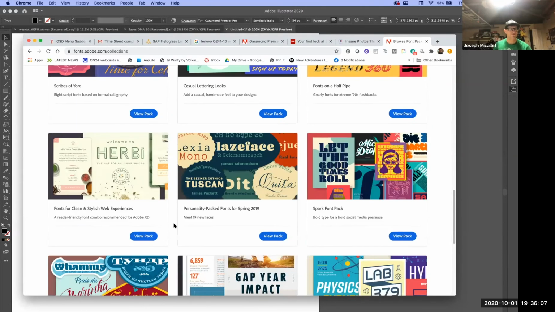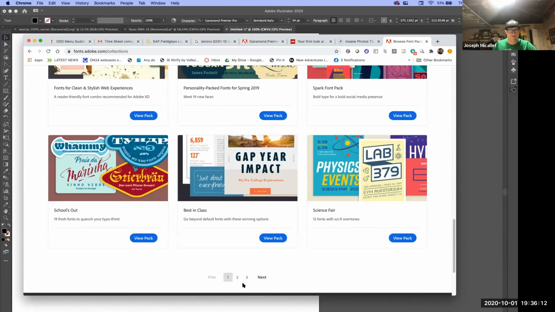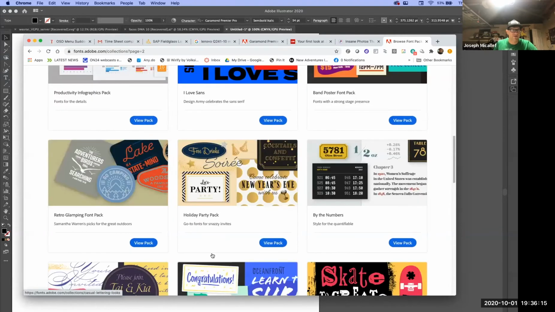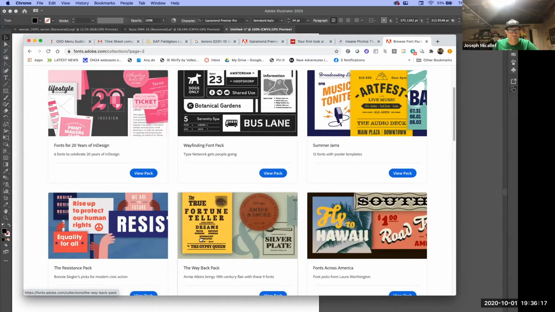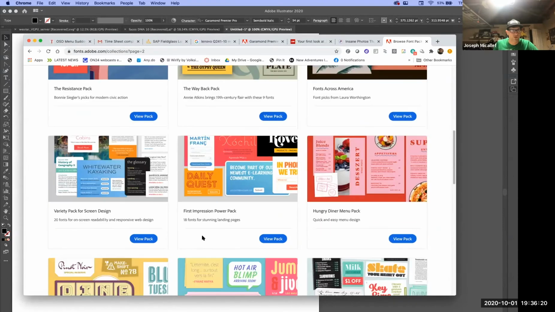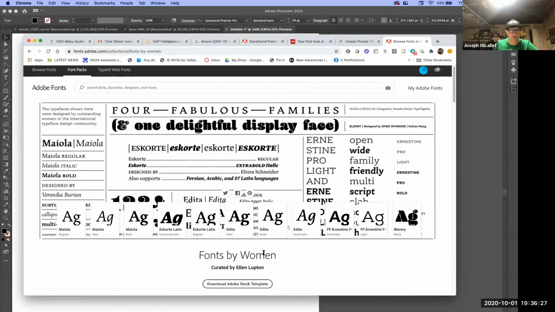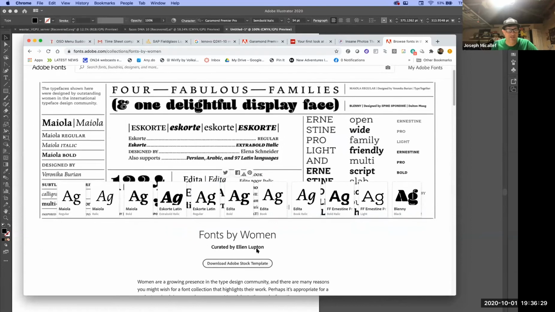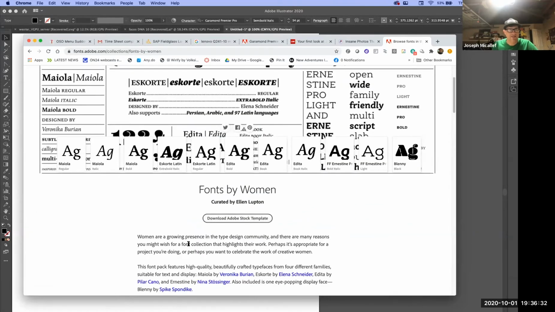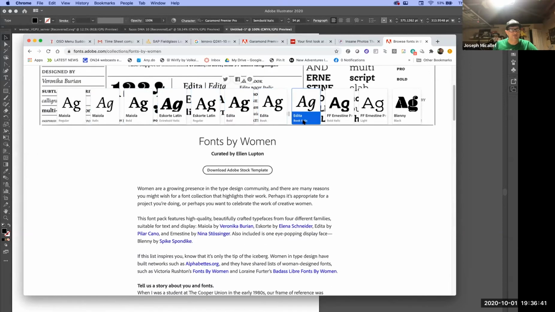So they're kind of putting fonts together that work together, and fonts that just fall into different themes. For example, like one example here, this set of fonts designed by women. Ellen Lupton is a designer and a typographer, and she put together these fonts that were designed by well-known female typographers. So you can download these individually or as a group.